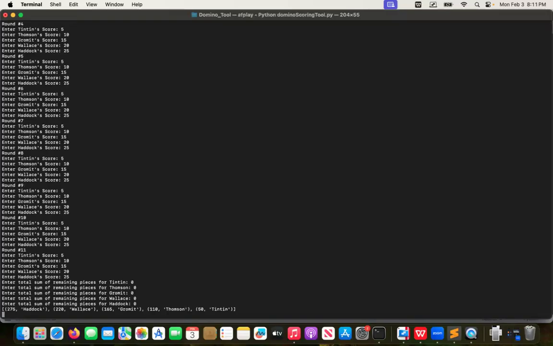Tintin came in 5th place with 50 points. Thompson came in 4th place with 110 points. Gromit came in 3rd place with 165 points. Wallace came in 2nd place with 220 points. And big ups to Haddock, who came in 1st place with 275 points. I'm going to hit no.